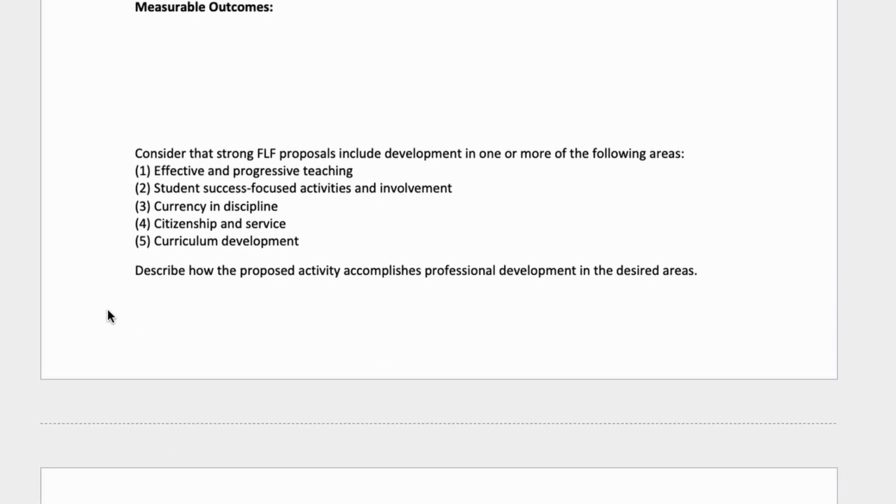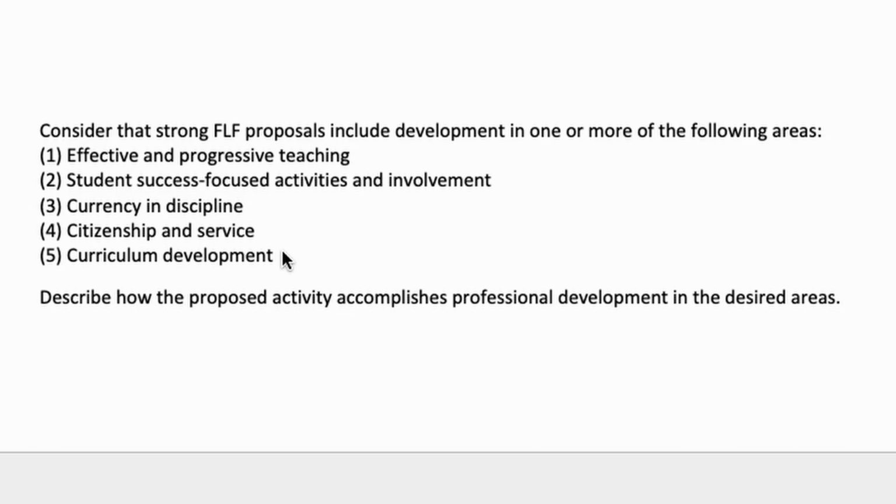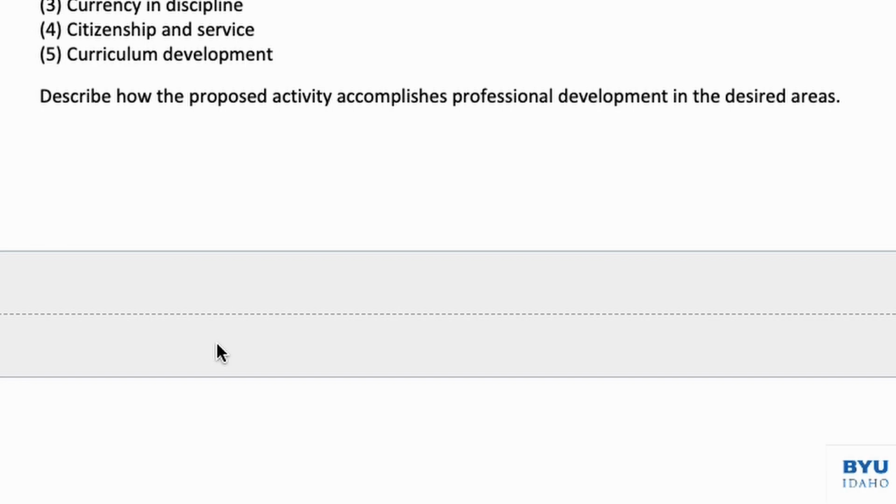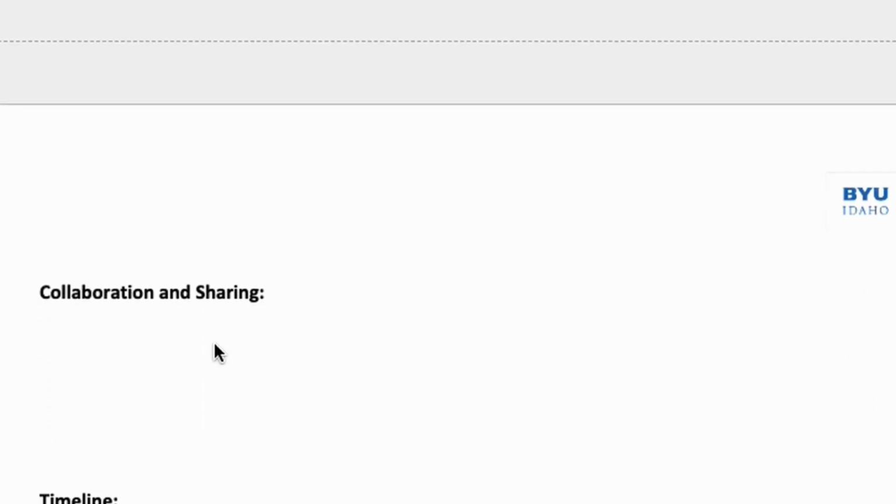A couple of things to consider here mentioned in the FLF application. So consider that strong FLF proposals include development in one or more of the following areas. That would be effective and progressive teaching, student success focused activities and involvement, currency in your discipline, citizenship and service, and curriculum development. So anything along those lines. Of course, it's going to vary from department to department and college to college on what those might be.